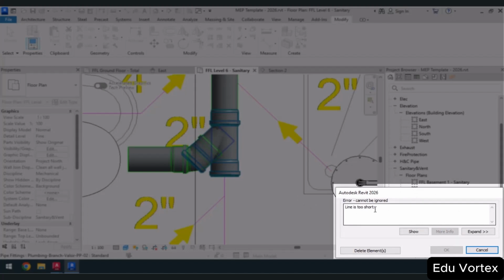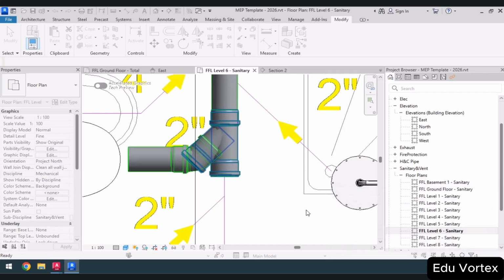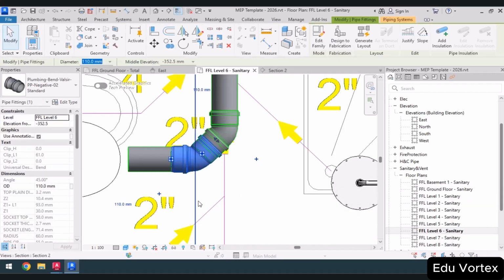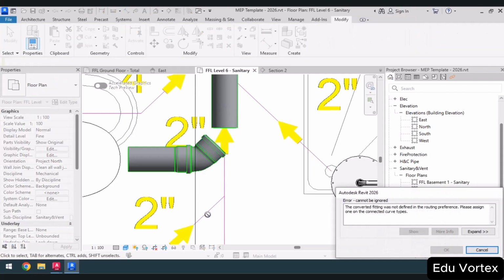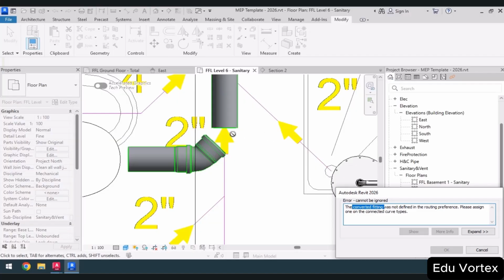So now that I've selected the elbow, it shows an error: a line is too short. It means that the pipe segment between 2 fittings has become too short for proper placement. If I bring them closer together again, it may show an error regarding converted fittings. This means that the elbow is converting into a T-fitting and it cannot be placed correctly due to proximity.